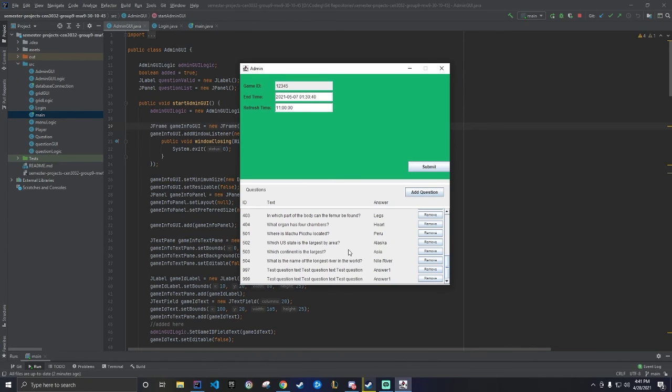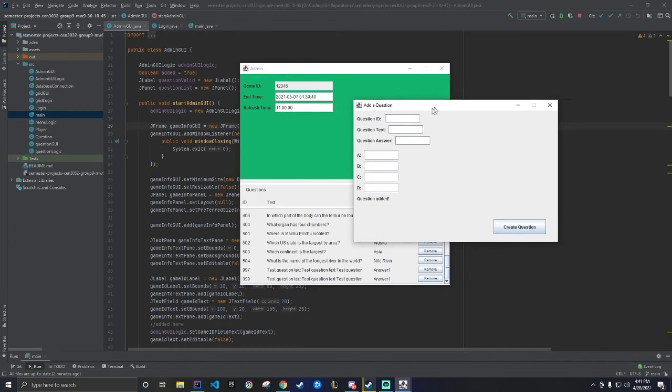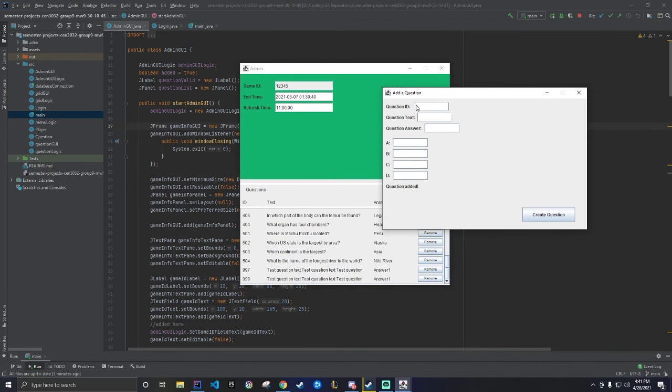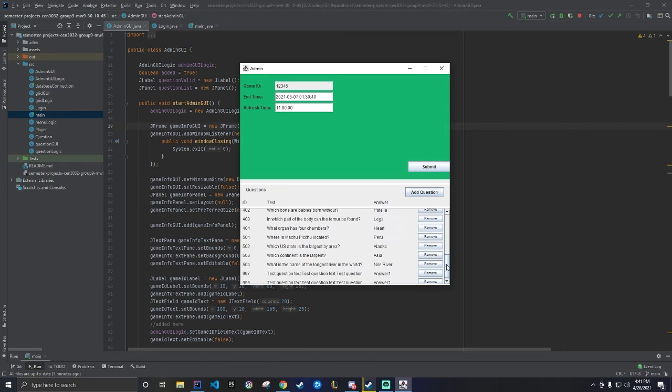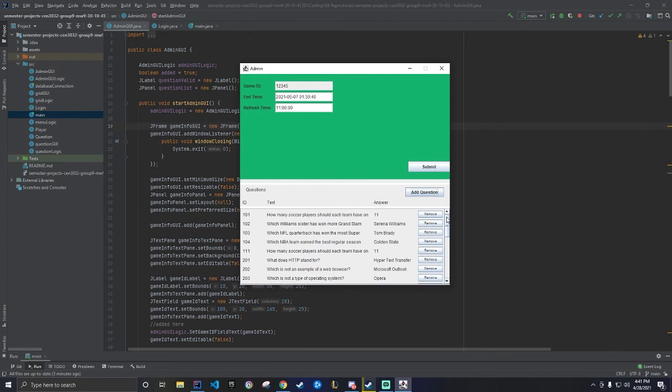And so if we try to add a question that already has an ID, such as ID 403, we'll type in ID 403, put in a bunch of random nonsense. We hit create question, error, question ID already exists. So you can't create a question if one already exists with that same ID. And this is what admins are able to see, so they can edit the games, add their own personal questions that they want to do, and create a new game.